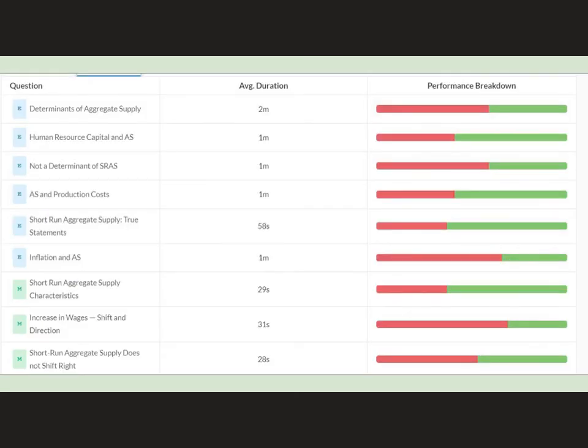And here's more data around the breakdown of questions within an assignment. So I gave this assignment on the aggregate supply curve, which is a macroeconomic concept for AP, and it breaks it down by question. So I can see very clearly in color which students are struggling a bit more. Inflation and AS seems to be a question that they miss more often than average. The increase in wages and shift in the direction, that's another question. They're doing a little bit better here, a little bit better here and here.